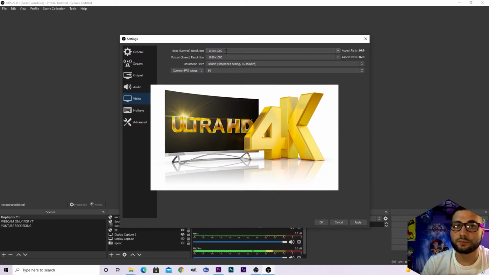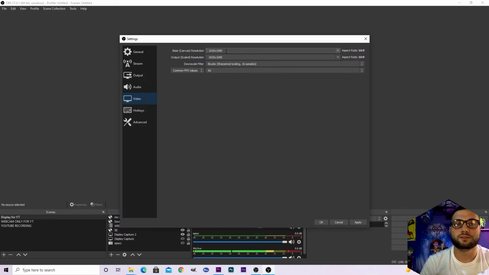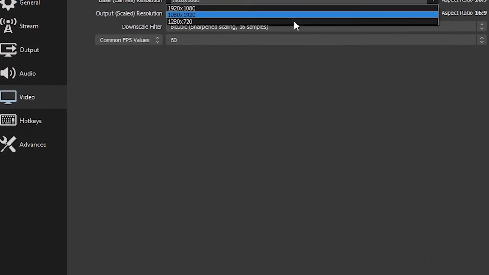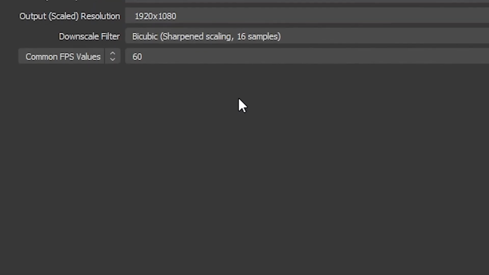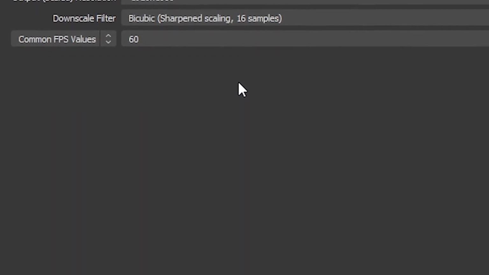Now, if you're streaming in 4K, then of course your native resolution is going to be higher than that. And if you want to stream lower, you can of course just click this little drop down right here and adjust it to what you want. And usually I would leave that between 60 or 30 depending on what kind of device you're using.